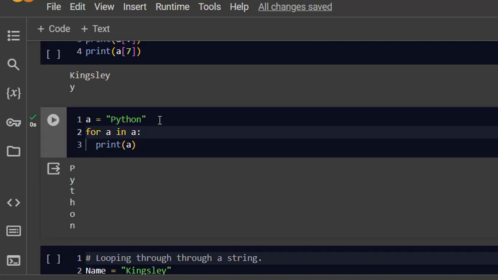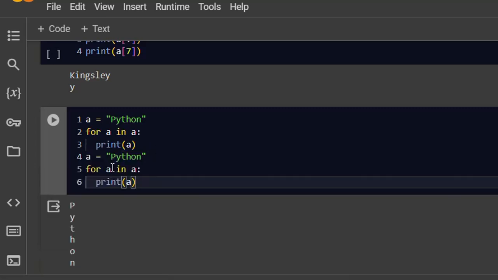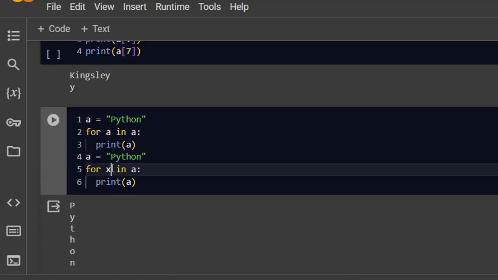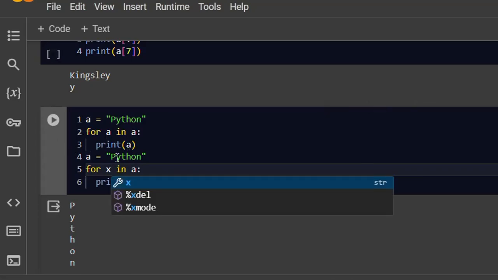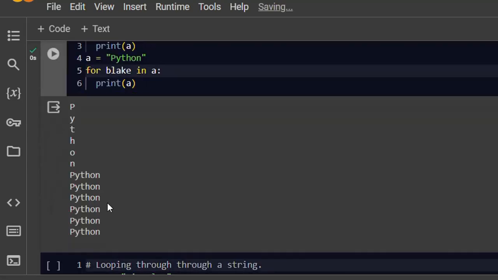Yes, it's understood. The thing is, I'm going to paste the last one here. I'm going to paste it again and just change this to X. It can be X, it can be C, you can even put Blake in A. You can put whatever you want inside here, and it's going to loop through.